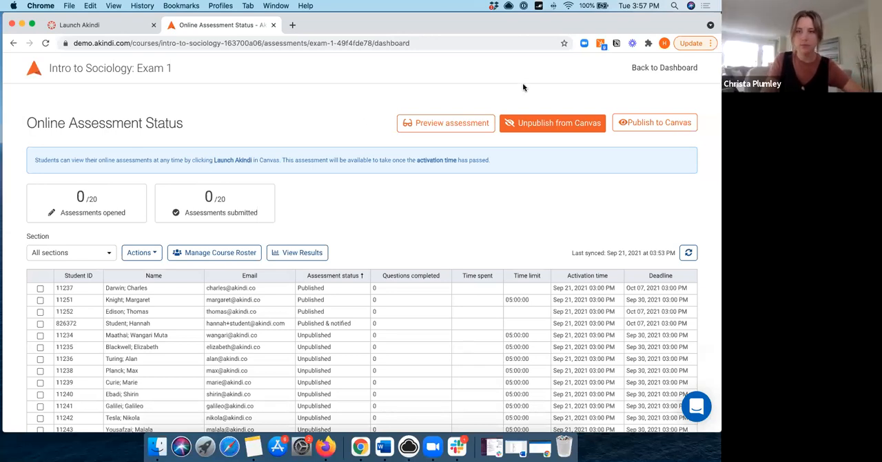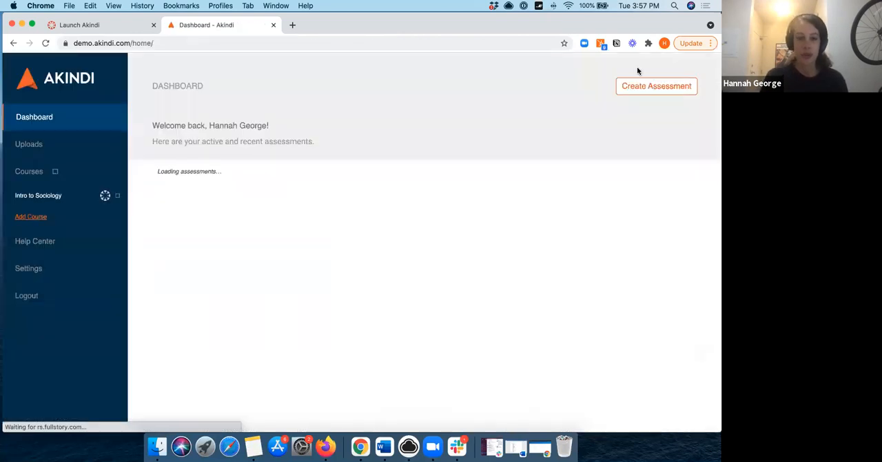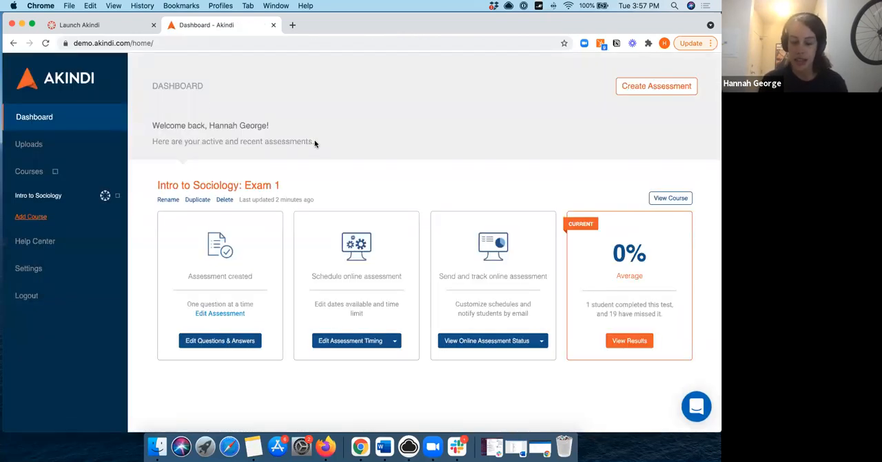Okay, great. It's worth noting that once each student completing the test online submits, that submission will go into your Akindi results automatically. You don't need to do anything to upload or get the results into your Akindi assessment. So I'm going to go back to the dashboard and we're going to start looking at the paper or in-person side of the assessment now.